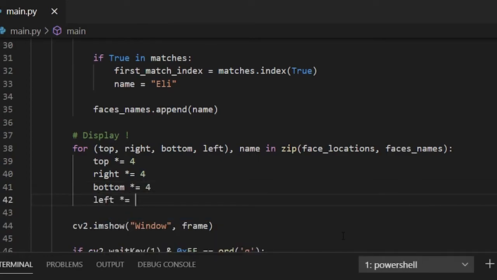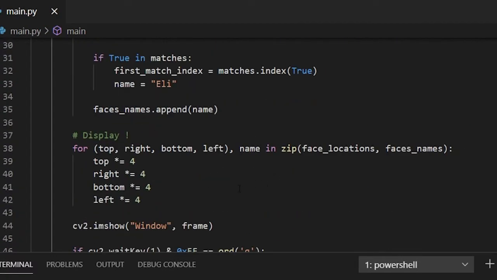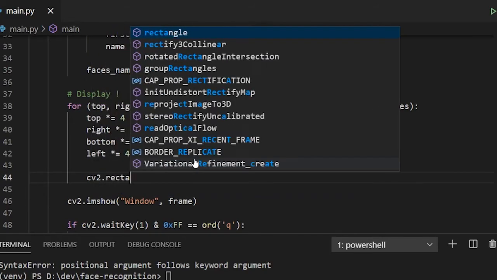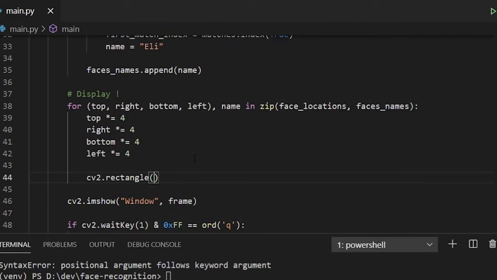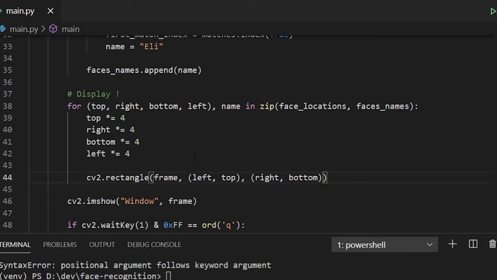Once I do this, I'm going to start using opencv to draw the boxes around the different faces that it recognizes. To do this, I'm just going to use the rectangle function and pass in a couple parameters. These parameters are the left location, top location, right location, and bottom location of the face. And I'm also going to pass in the color, which I'm just going to pick red.